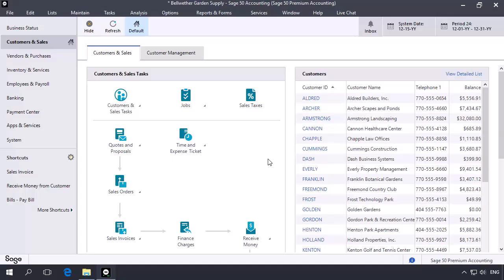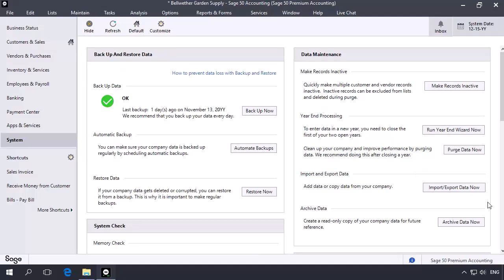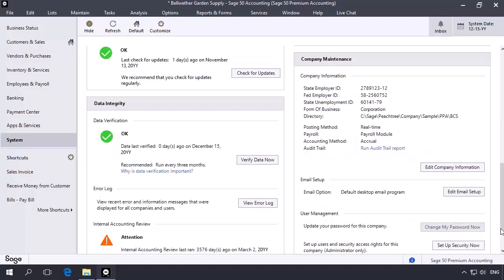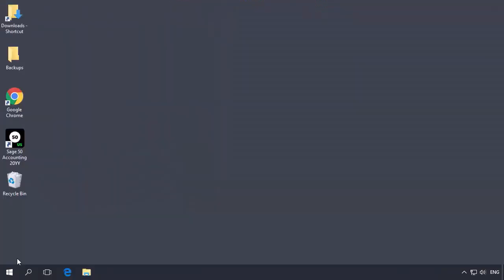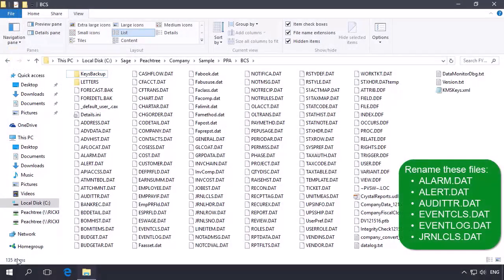This error can occur when damaged non-critical data files exist in your company data folder. In this step, you will rename files that may be damaged and have Sage 50 create new undamaged versions of the files. You can determine the location of your company data folder by accessing the System Navigation Center, and in the Company Maintenance section, make note of the directory path. Now exit Sage 50 and use Windows Explorer to browse to your company data folder.